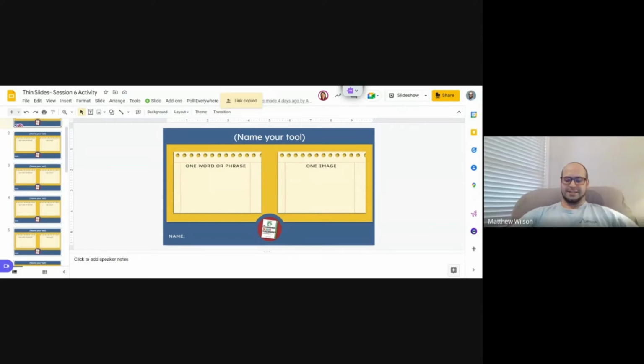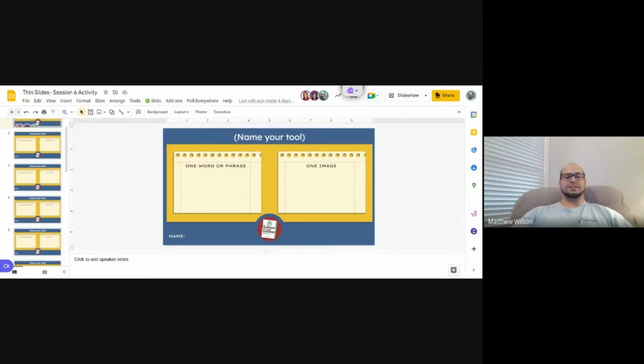So thin slides. This is a protocol that is supposed to be short and sweet and simple. The idea behind it is that you pick a slide, add your name to it. You add one word or phrase to describe the topic or the category or a question that is presented, and then one image to go along with it. After we give you some time to complete your slide, we will present those. And what makes them thin not only is the one word or phrase or the image, but the time that you have to share your thought or idea.